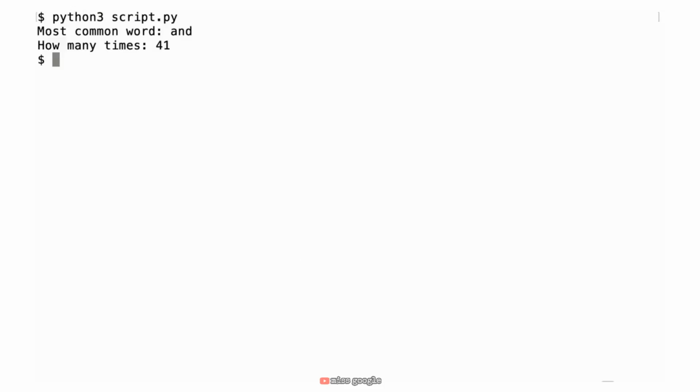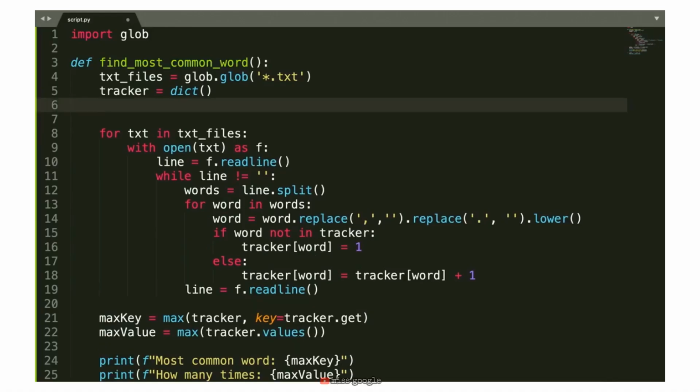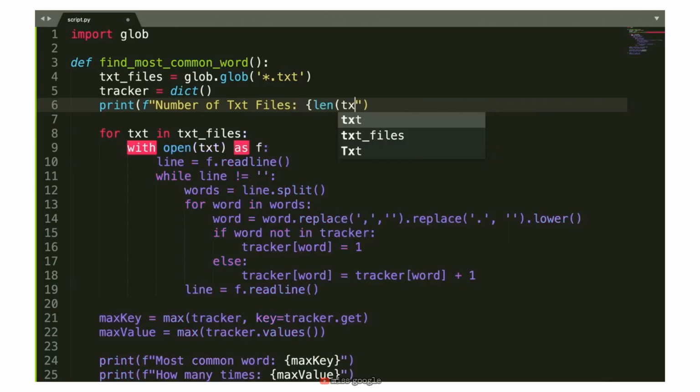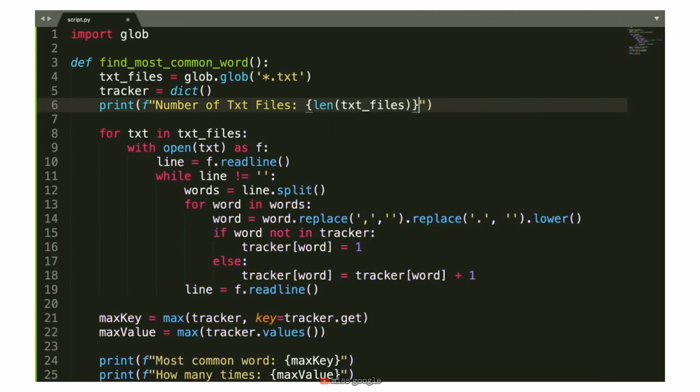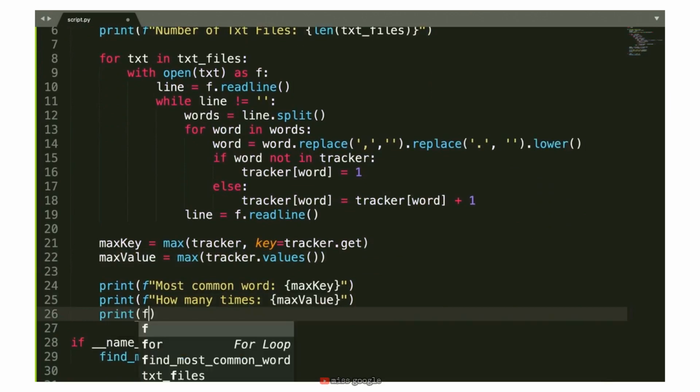And the most common word is "and." It appears 41 times. Now we can get some more details on how this algorithm works by adding a few more printouts. For example, we can print out how many text files are used. We can also print out the tracker dictionary itself.